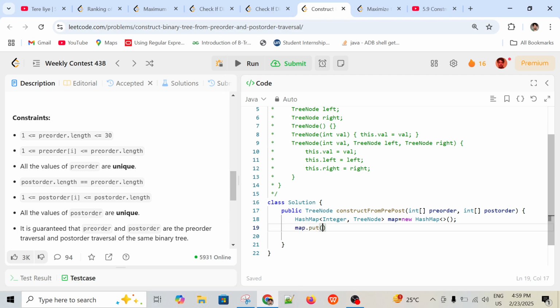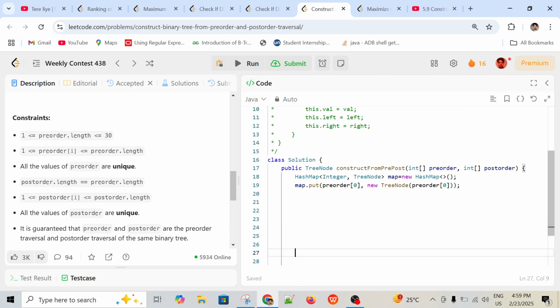Map the output and pre, because in the pre-order traversal the very first node is always the root node, so we can consider it as the root node. Okay, now new tree node from pre-order. Okay, we have to return this, so we will return that.